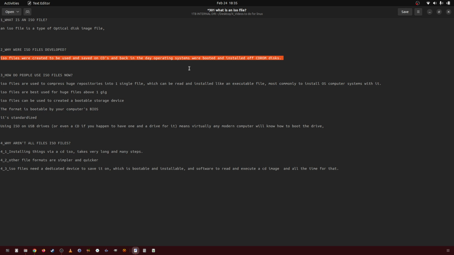So an ISO image is just that. It's an optical disk image file that can be booted off a CD or a thumb drive or an external drive, and that's why it was developed. It was developed because of CDs, and people wanted a way to kind of flash information onto a CD-ROM.